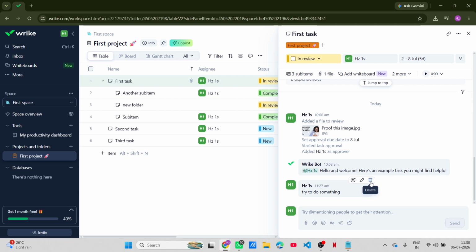Once you have the task open, scroll down to the comments section. This is where all the conversations between collaborators are stored. You'll see a stream of comments, sometimes long and sometimes short, depending on the discussions happening there. Take a moment to locate the exact comment you'd like to remove.